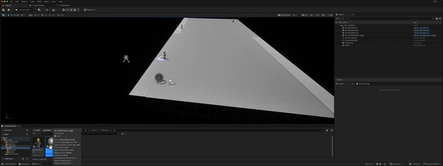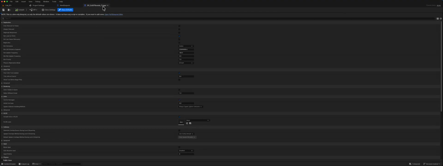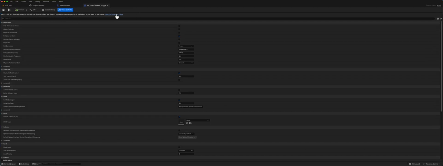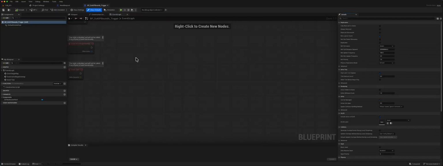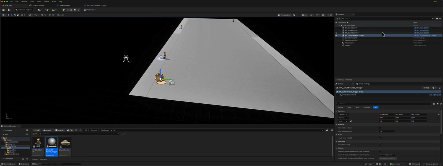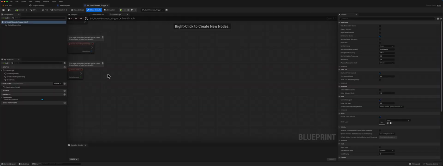For our BP out of bounds, I'm just going to double click it. Parent class, actor. Let's maximize that, sorry about that. Open full blueprint editor. If you ever get that where it's just giving you these options, you want to click the button that says open full blueprint editor. Another way of doing it is inside of here, you can just click where it's located in our scene. Here's our out of bounds trigger. You can just click this and this will edit it.